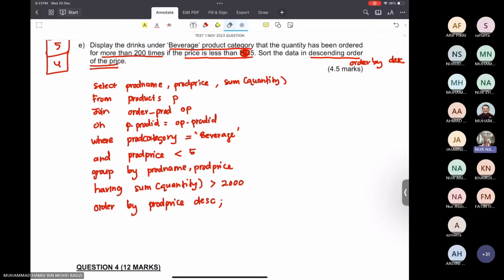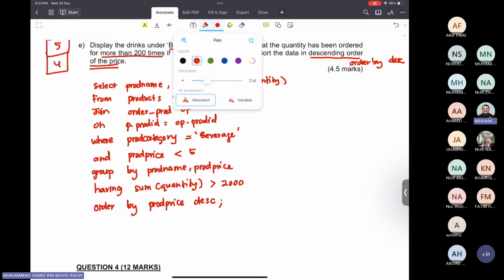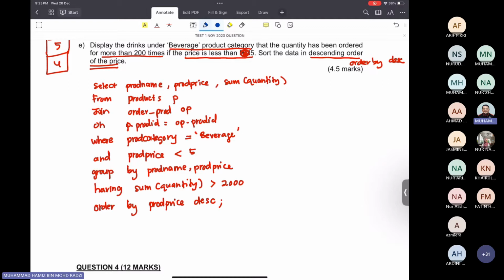Okay, so that's why you have to remember. Kan kita banyak condition kat sini, tapi ada some condition yang involve group function. If it's not involve group function, kita nampak macam prod category. Tak ada group function, dia tak dekat where clause. This one tak ada group function, tak dekat where clause. But this one ada group function, dia kena tak dekat having clause.